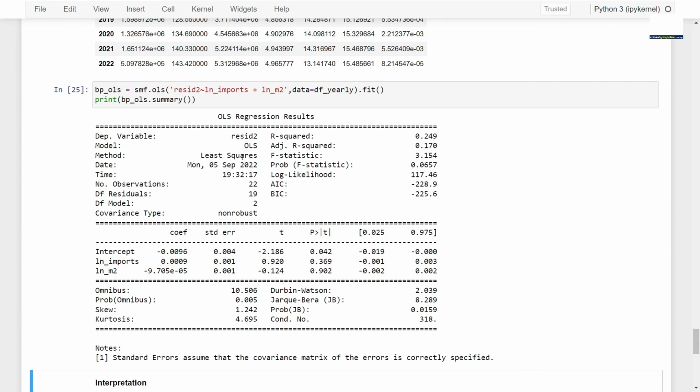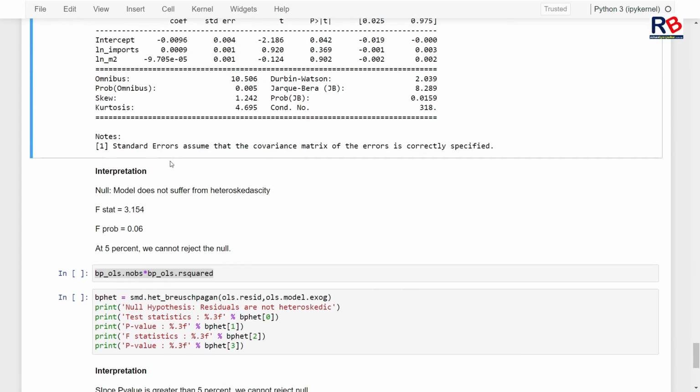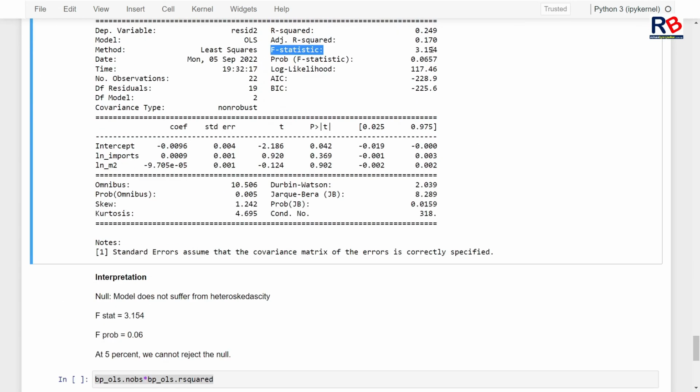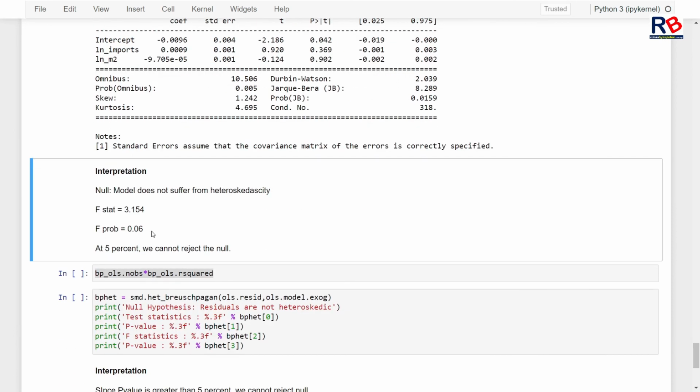So here we must look only at the F statistic. Our F is 3.154 and the F probability is 0.0657. So we cannot reject the null, and our null is that the model does not suffer from heteroscedasticity, so we cannot reject our null.